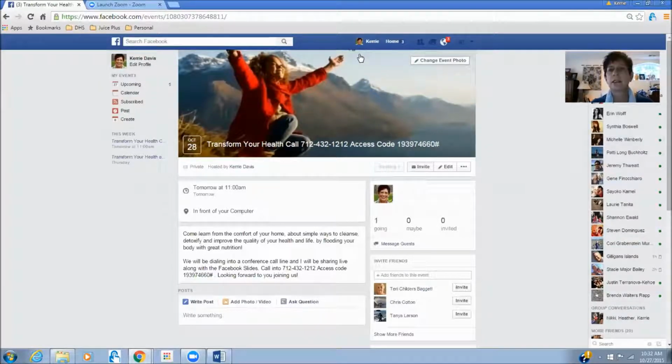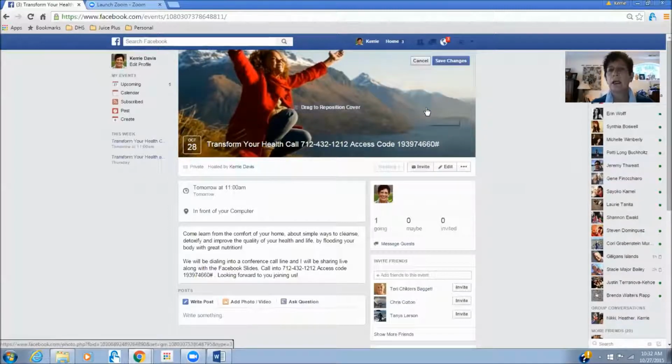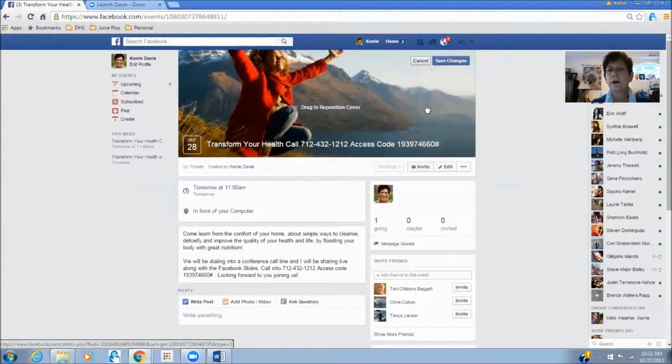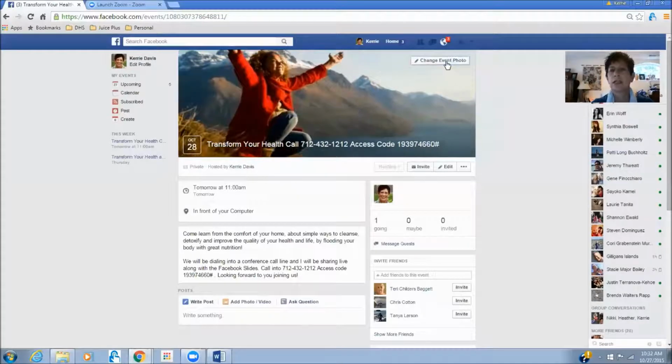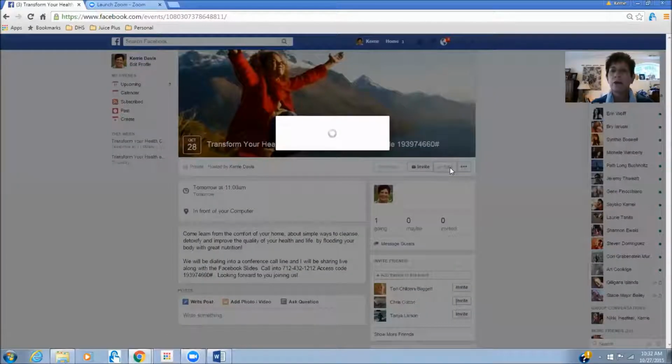Now see how there's just a little bit of writing right there? If you need to reposition that, you can actually just move it up a tad bit more and save changes, and then it's gone. So now you have your banner in there, you have the call-in information, you have your description.